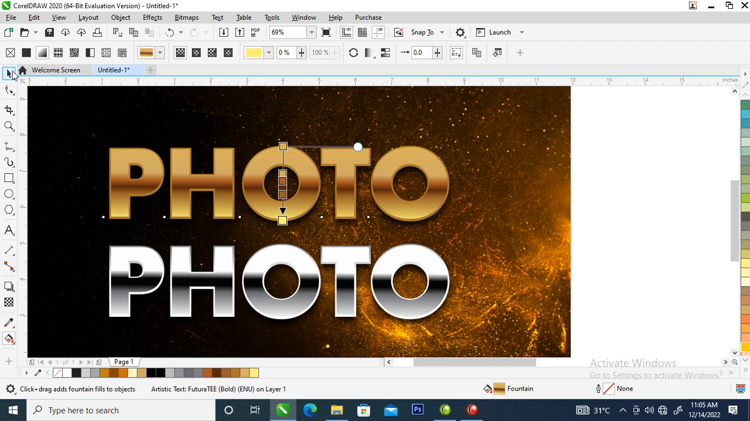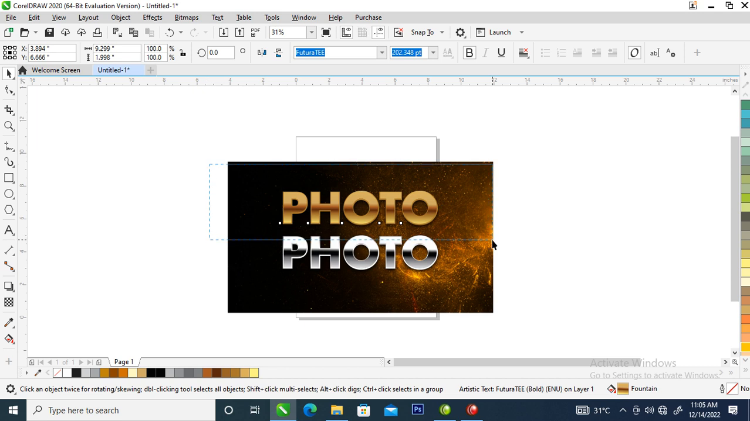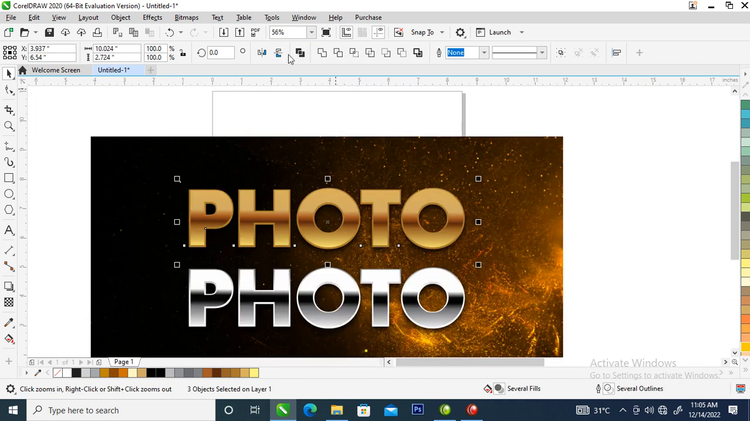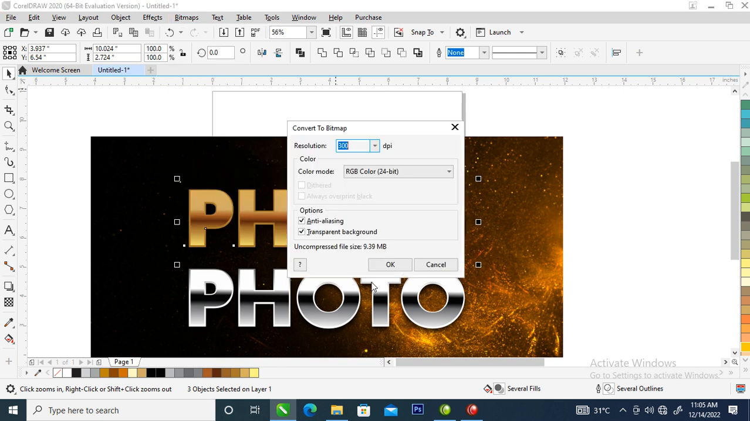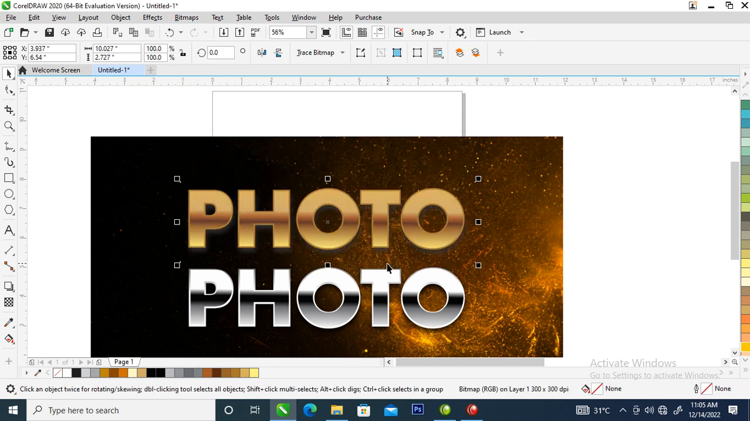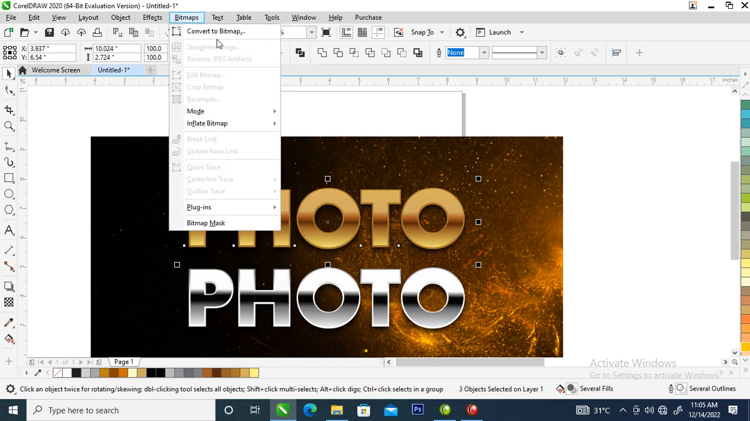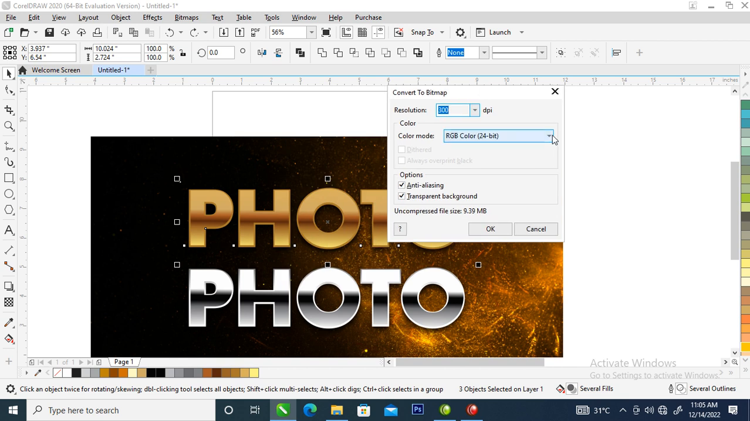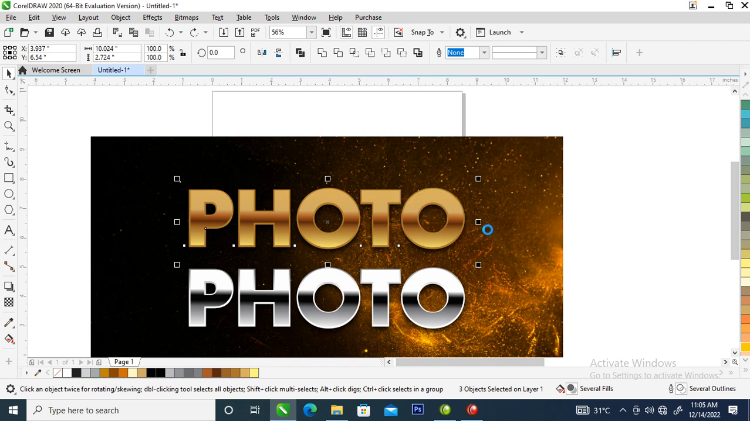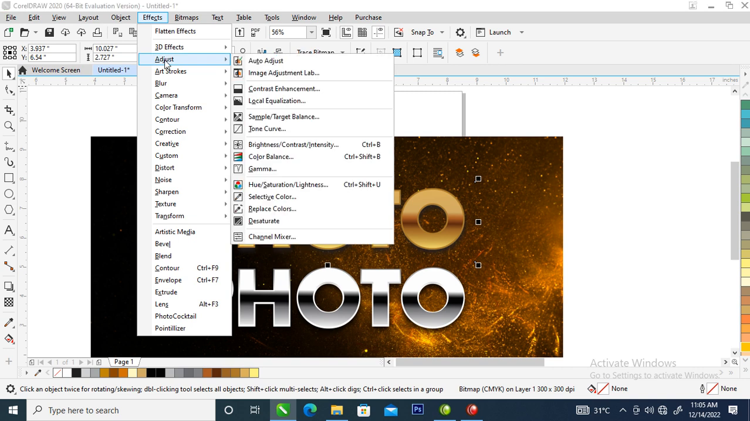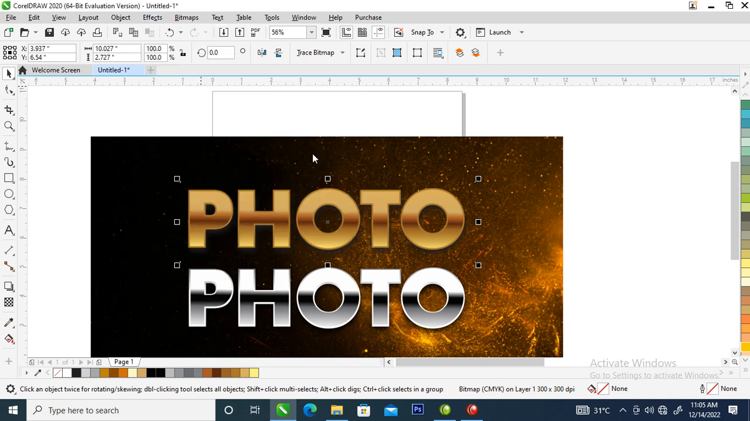Good. So right now what we're going to do is to select this whole thing. Then you go over to bitmap, convert to bitmap, then it's okay right there. Good. So what we are going to be doing now, let's go over okay again, convert to bitmap. So we are going to be changing it. Let's change it to our CMYK. It's okay. Then you go over to effects, then you locate adjust, then tone curve.